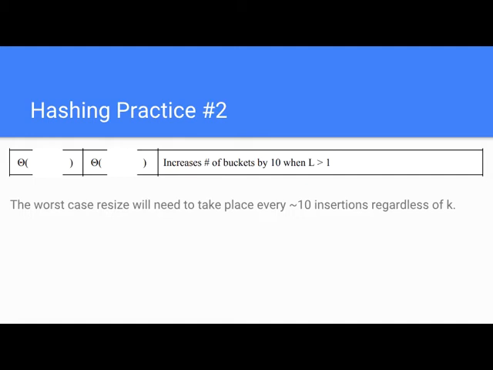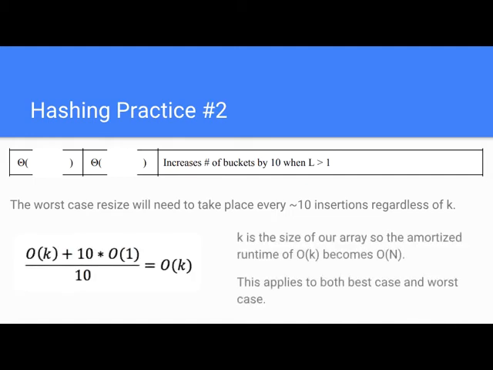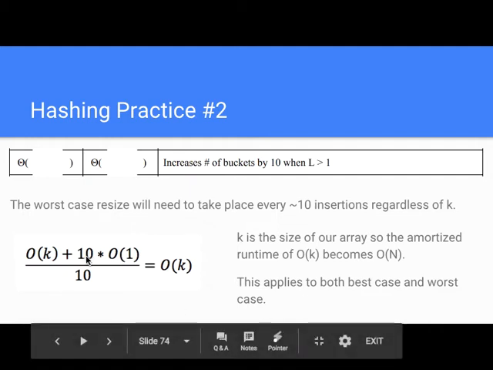Let's look at what this looks like. For every 10 insertions of a constant time addition, we do one resize. That's why we have big O of k plus 10 multiplied by the constant time addition, divided by 10 itself. When we simplify it down, this becomes big O linear time.